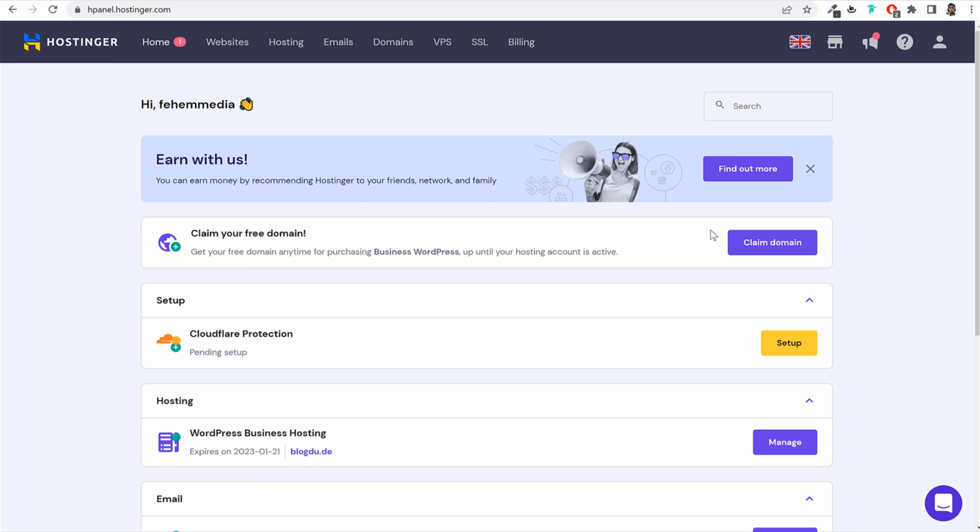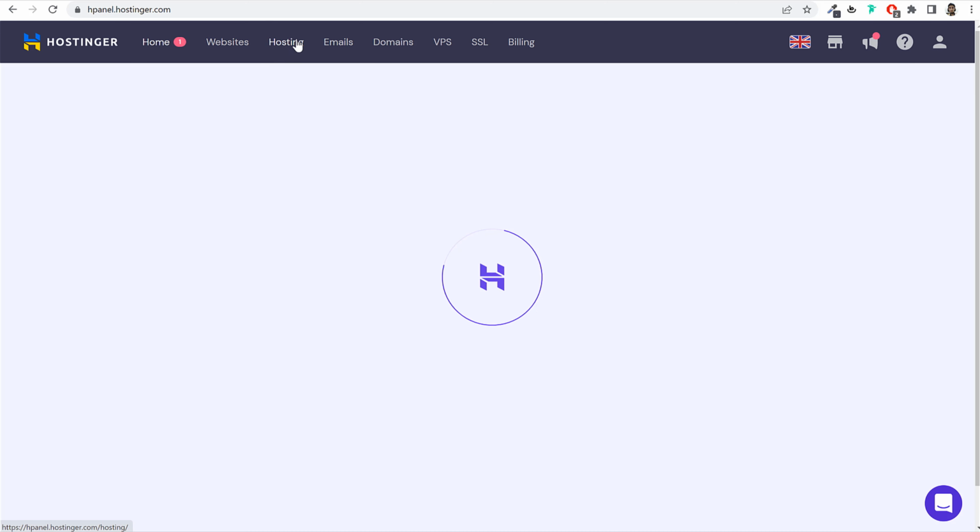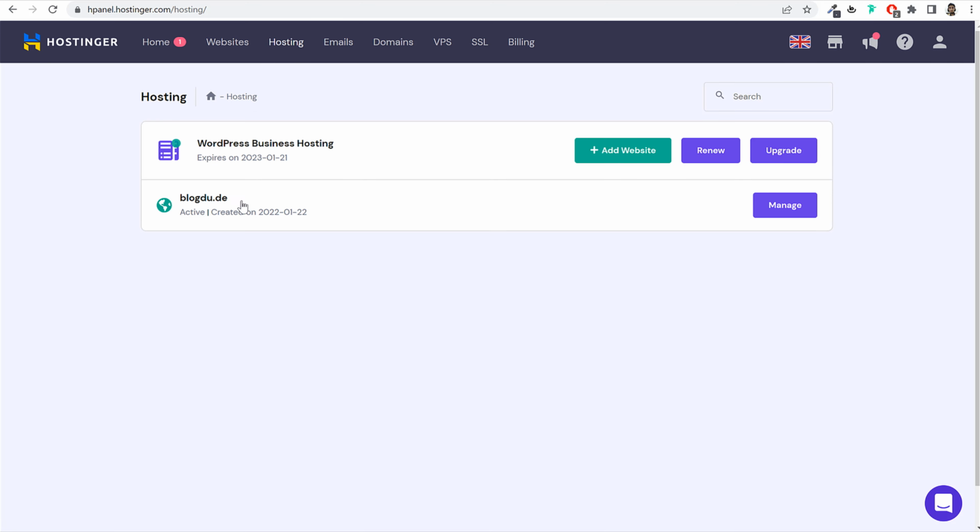And this is your edge panel. This is basically your control panel. From this page, you will control your entire hosting. So whatever changes you want to make on your website, you will be doing it from here. Now here, if you click on hosting, which is your third option, you will see blogdude, which I have selected. This domain name is already present for you.